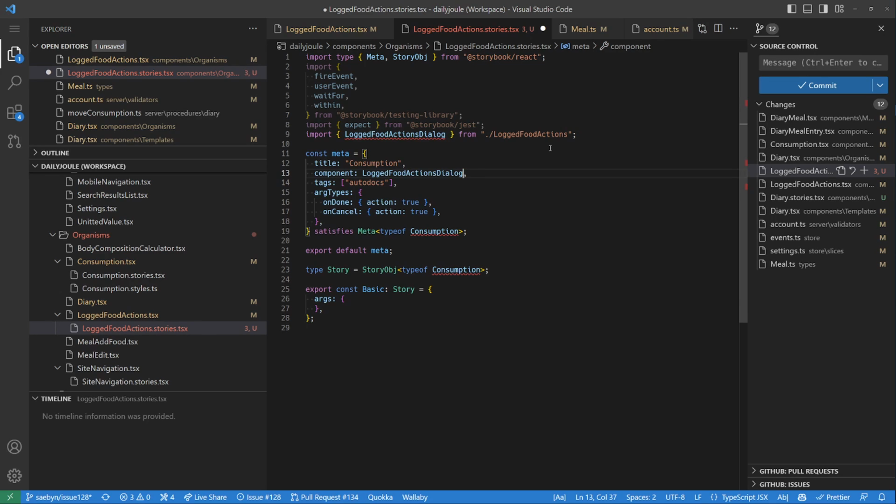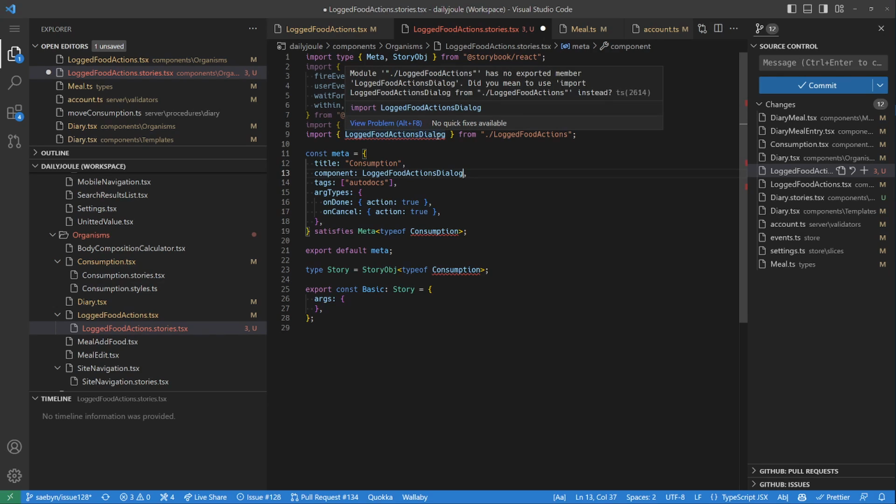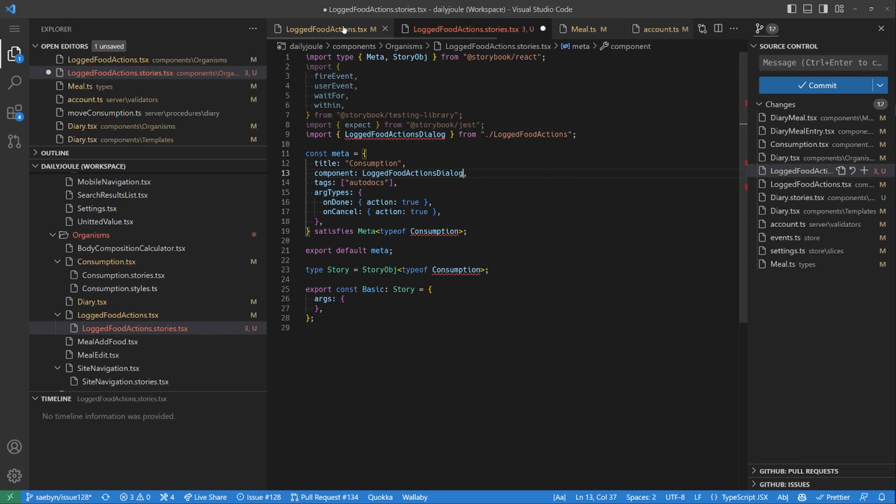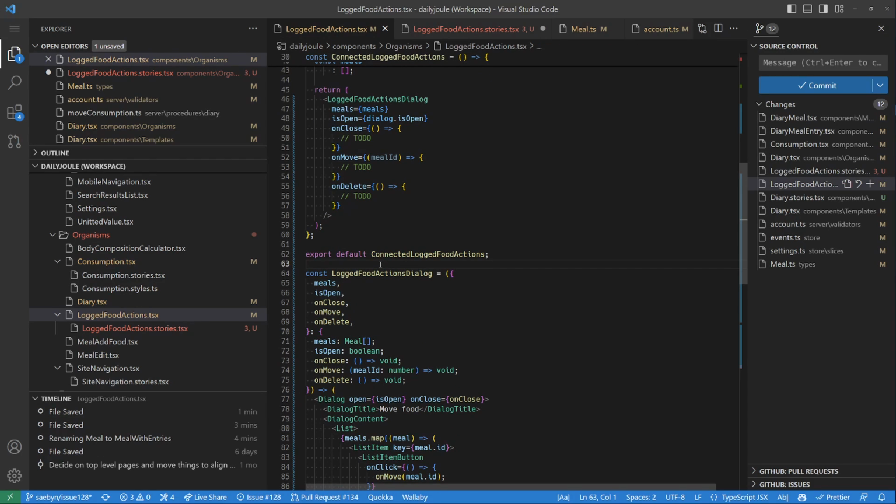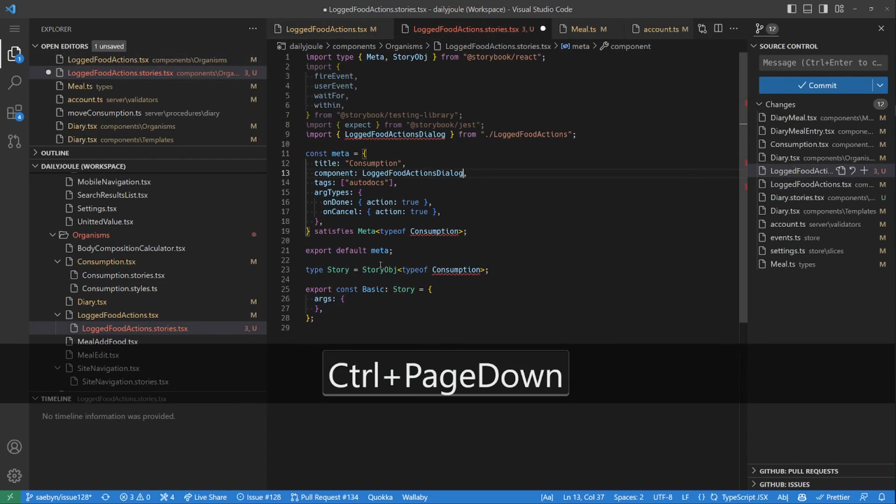So here's a thought, right? I do want to have some stories that are about the inner component, and then I want to have some stories that are about the connected, reduxified component as well. So first of all, did I not export that? I didn't export that, so that's a problem.